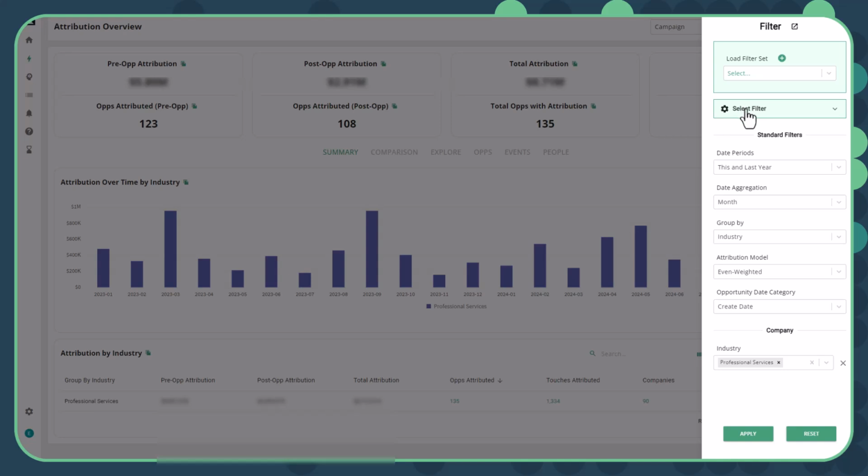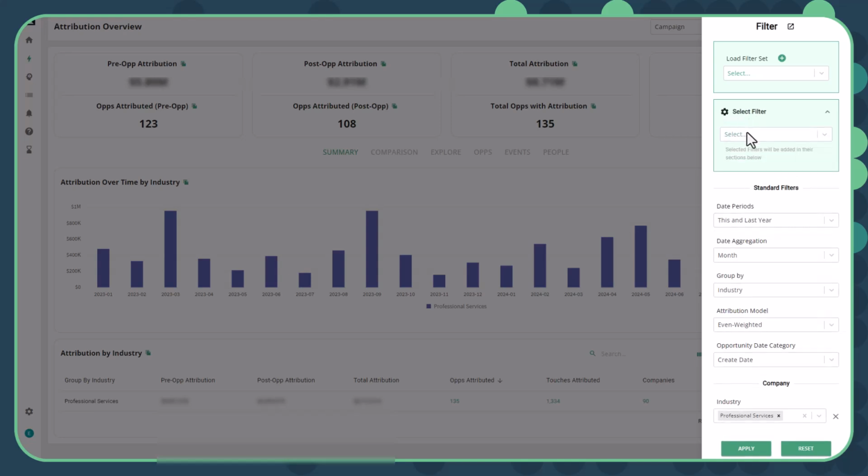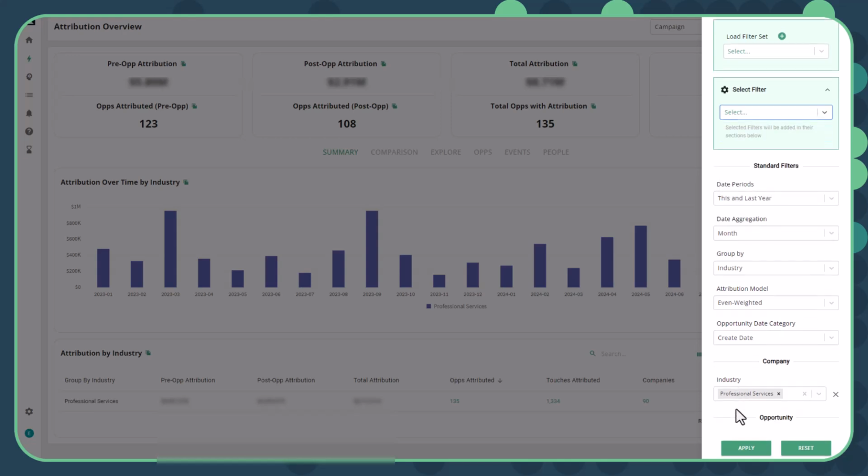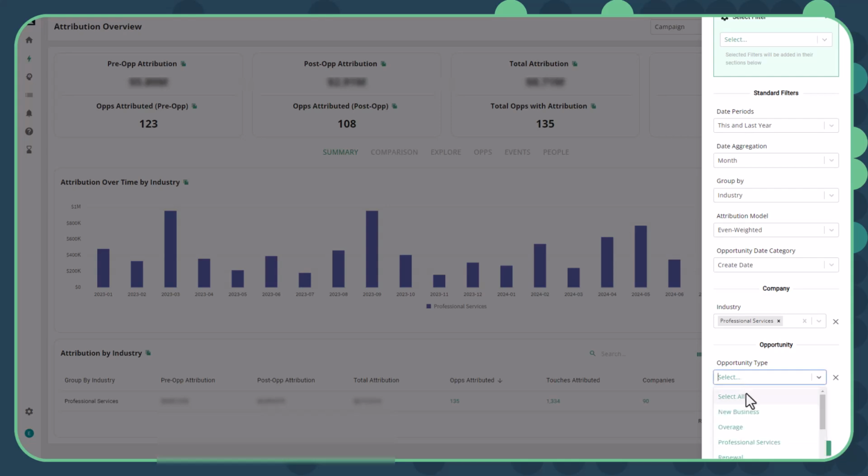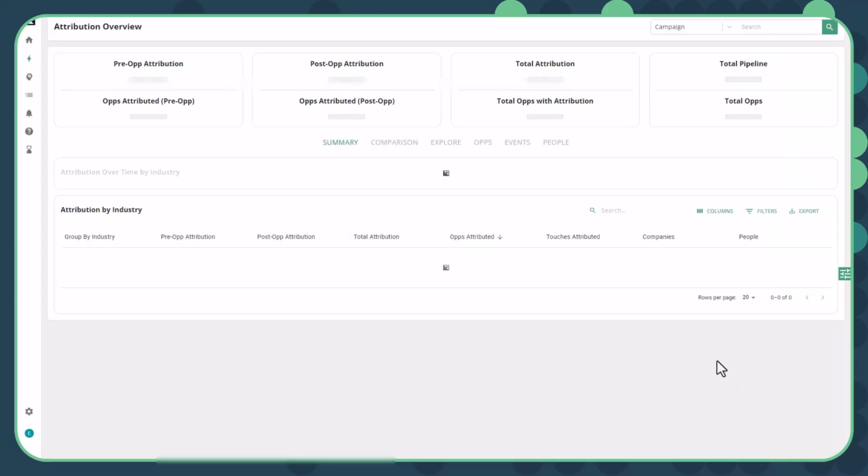And to add another filter, it's just as easy as coming in here. Let's say I want to look at maybe only new business, which would be an opportunity type. So I'll go into here, I'll find opportunity types. That filter's been added to the bottom, and I can now say only new business is being added in here. And I can hit apply.